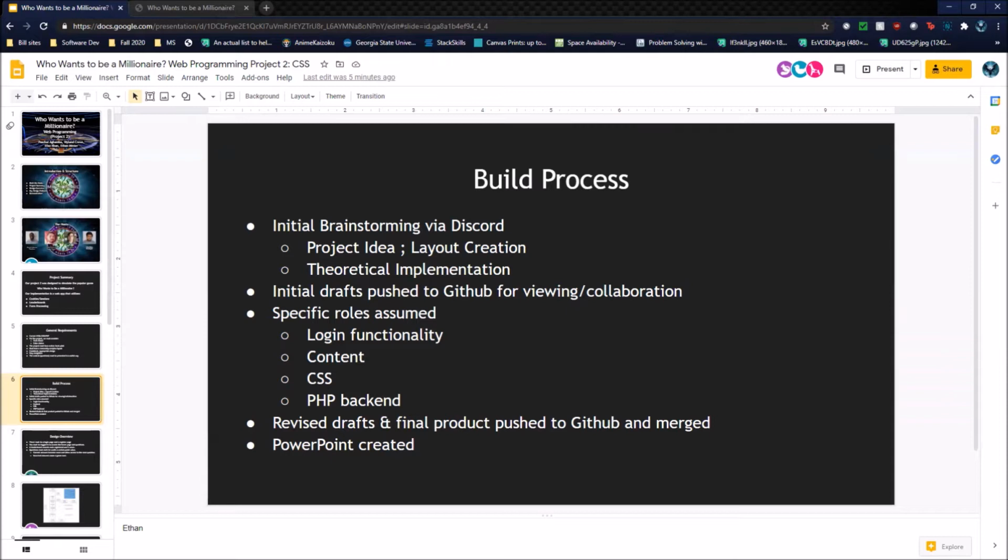We assigned specific roles: login functionality, content, CSS, and PHP backend. And we made several drafts of it, and we pushed these changes, and they went in, and then we created the PowerPoint, and now we're making the video.